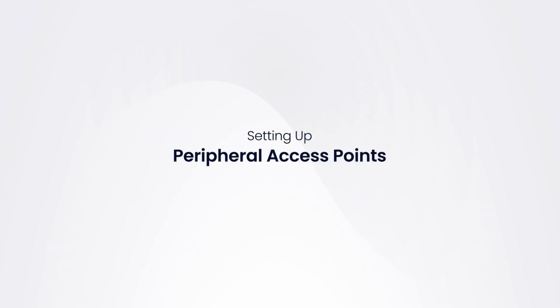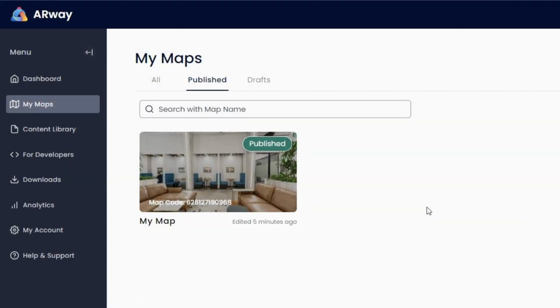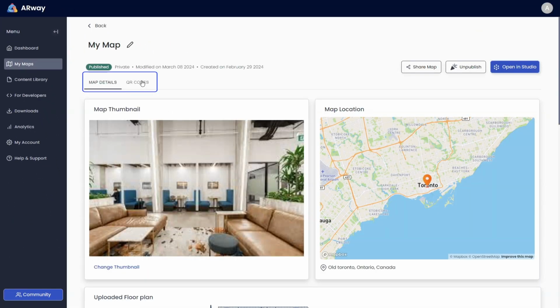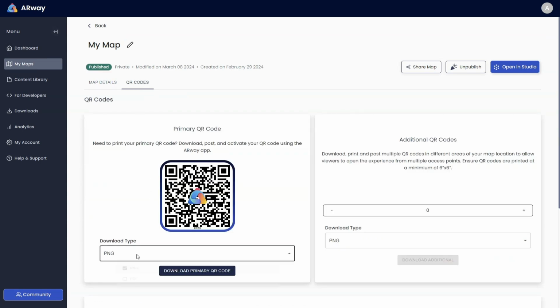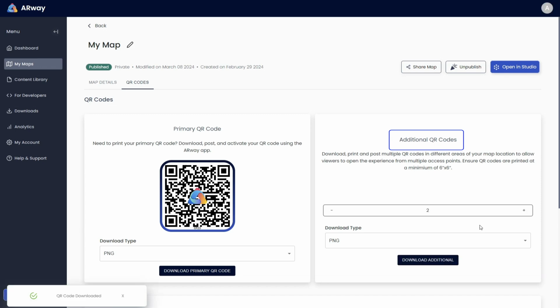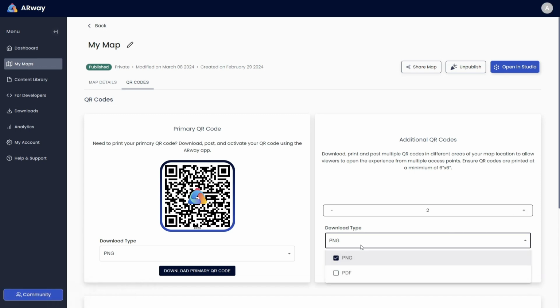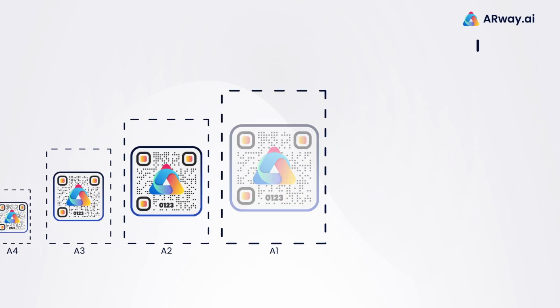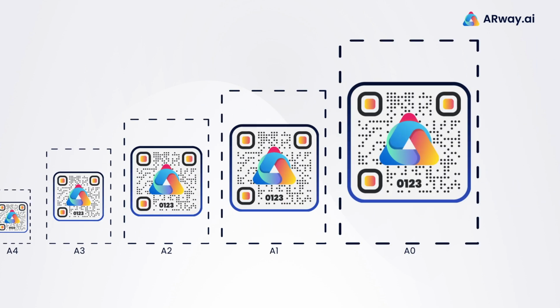Let's dive into the setup. From the Creator Portal, head to the Map Details page, where you can download the primary QR code and additional secondary QR codes to incorporate into your map. When deciding on the size for printing or displaying the access point, creators can choose from standard US printer paper sizes or any custom size in between.